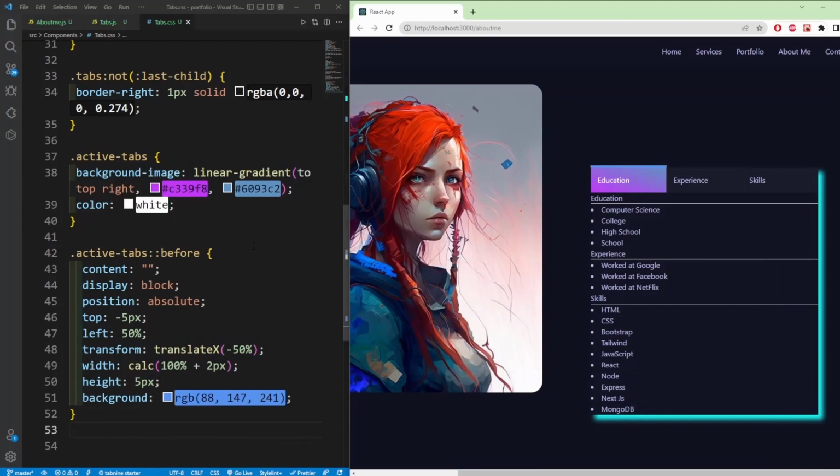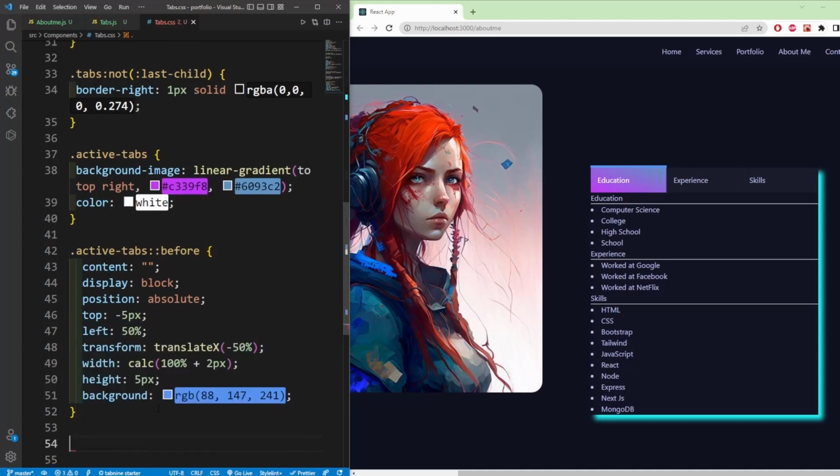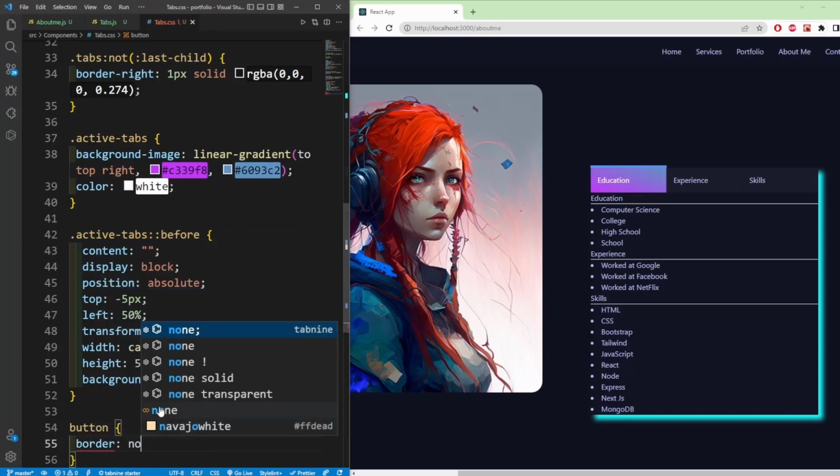Background, so I figured out why it wasn't working because there was no gap in the calc section. So when I gave the gap, you can see there is a line on top of it. So this is what I was looking for. Now to change the button, border is going to be none.